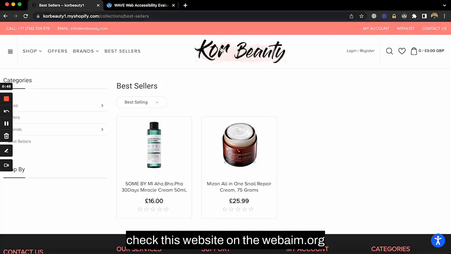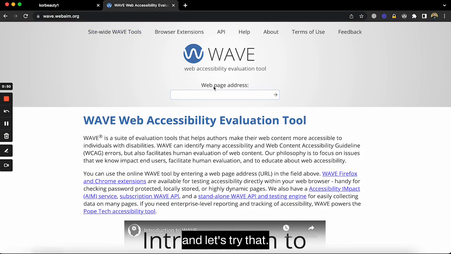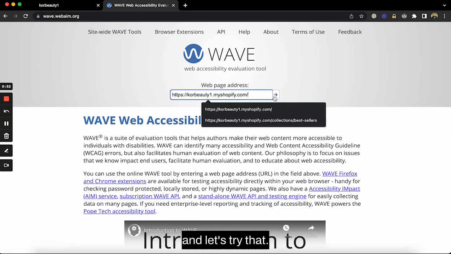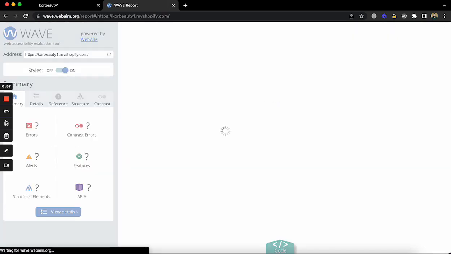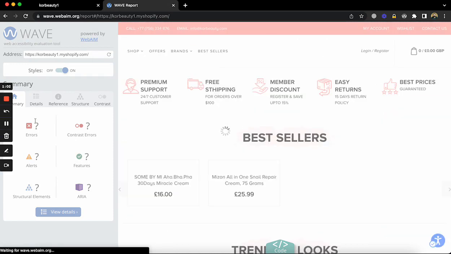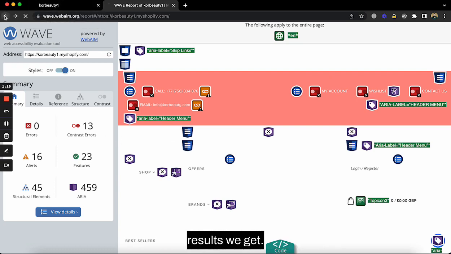If we try to check this website on webaim.org, let's try that. Okay, so you see 13 contrast errors, and when we were using the extension, it was showing zero errors and zero contrast errors. Let's try another page and see what results we get.